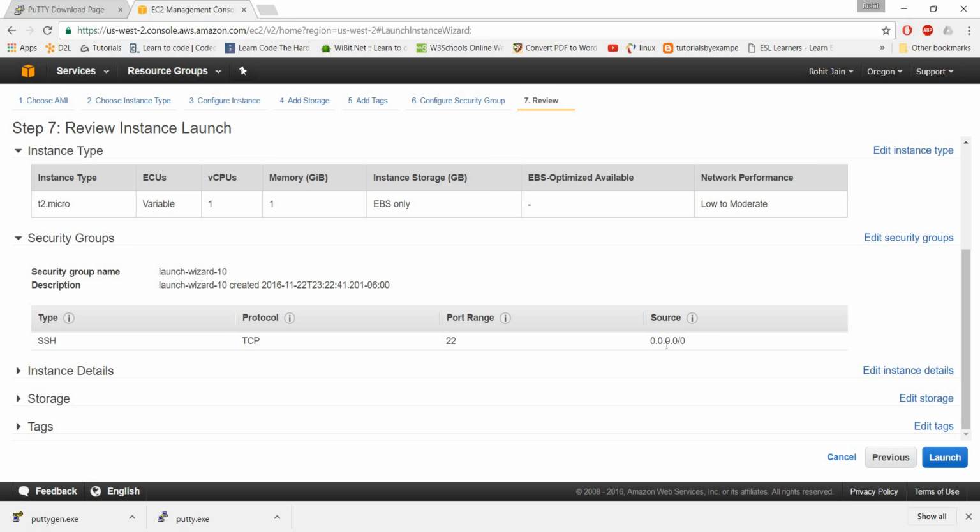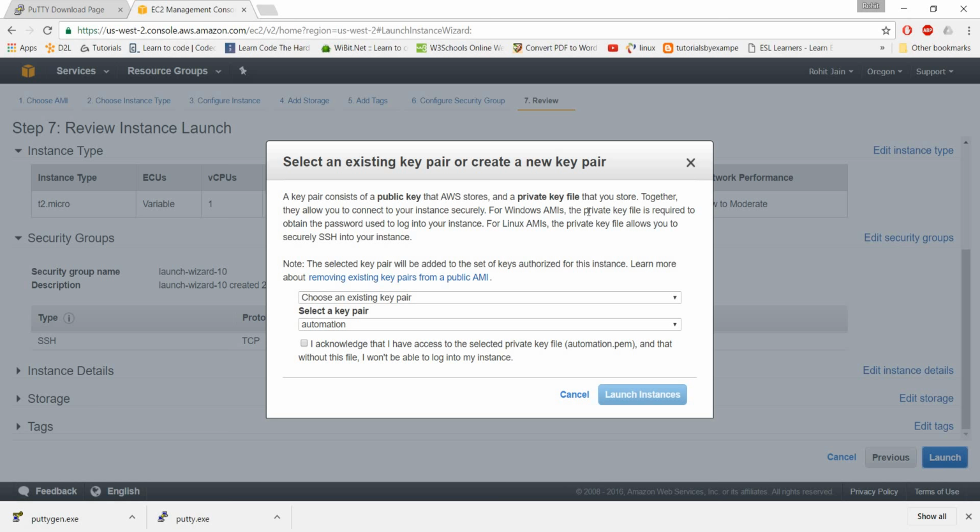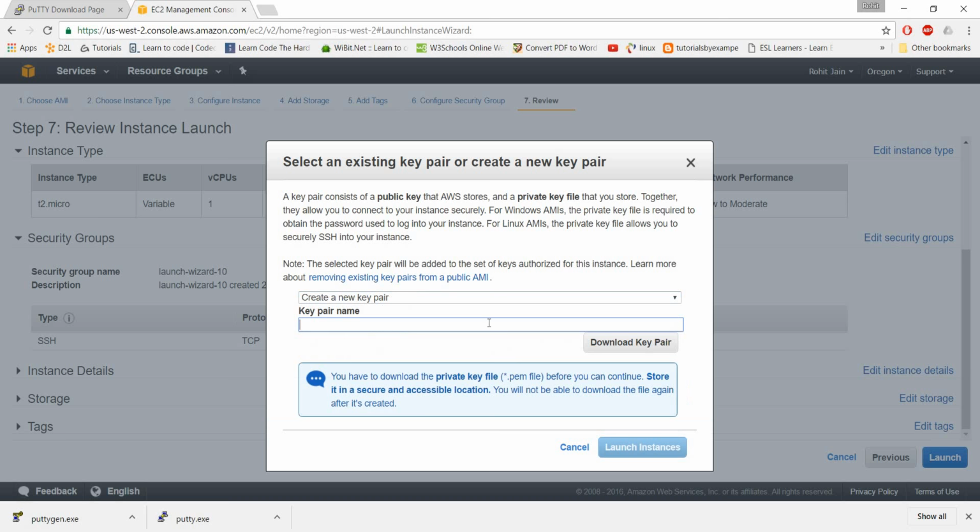Once you come to this page, just hit launch. Now it is asking you to choose an existing key pair or create a new key pair. So you have to select create a new key pair. Now give it a name. You can give any name you like. I'm going to give AWS for now and download it.